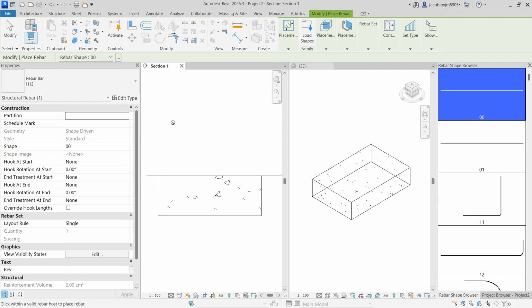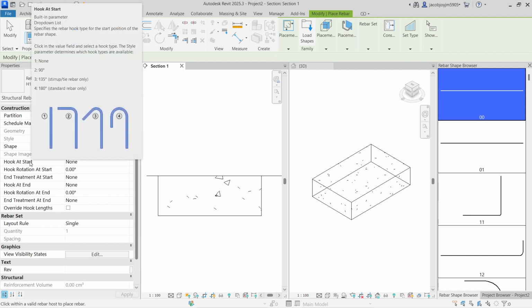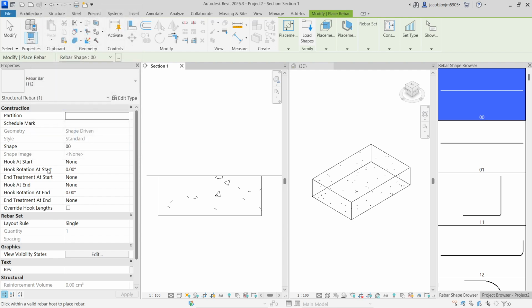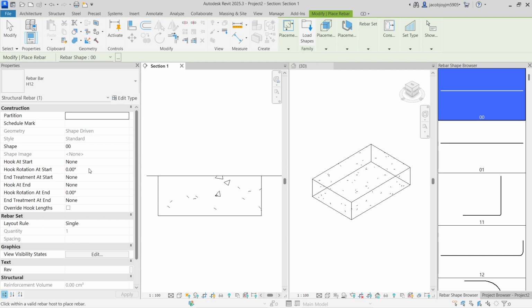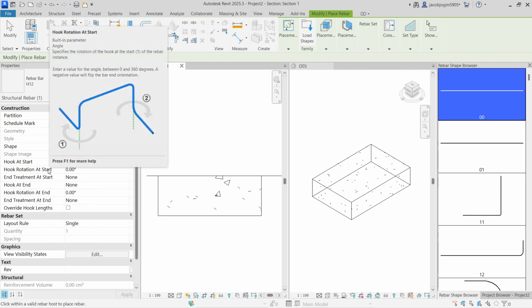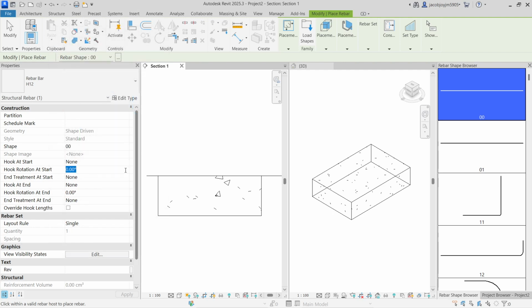Let's say okay. And then you can see here in the instance properties, you can see hook at start, treatment, end treatment, hook at end, hook rotation. So we have all the settings here. Okay. Now I'm going to show you how a multi-planar rebar works in Revit.